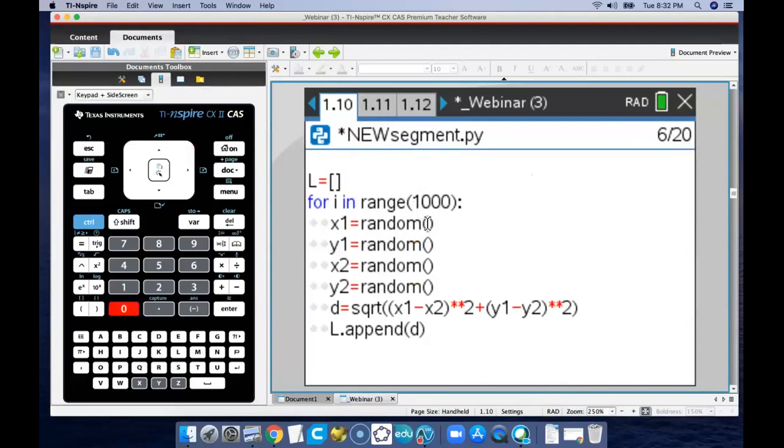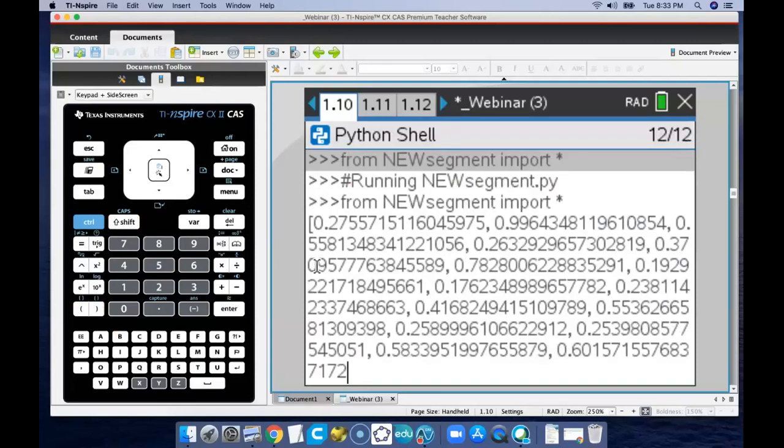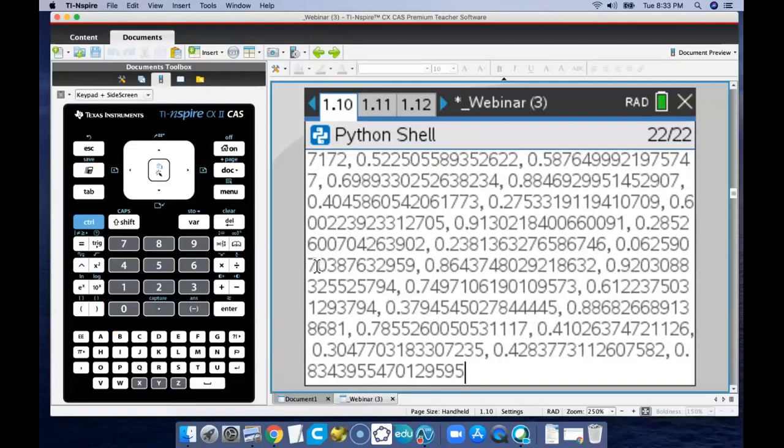And then just for kicks, because I like to do things for kicks, let's print. Let's print list L just for kicks to see what happens. I have no idea what's going to happen. And I'm going to do my Control B, and then I'm going to Control R to run it. And these are all of the different segment lengths.